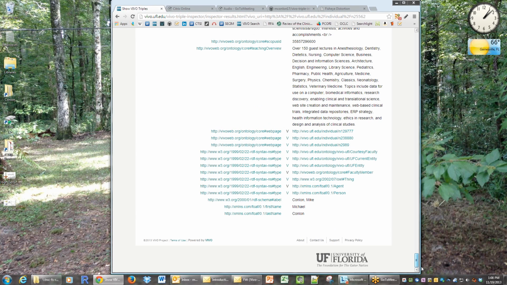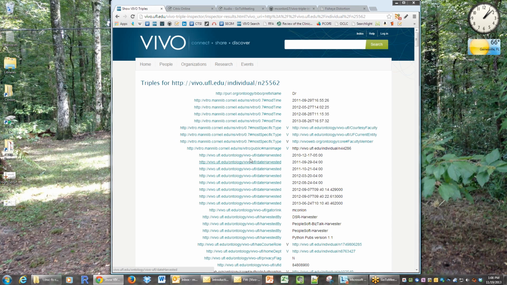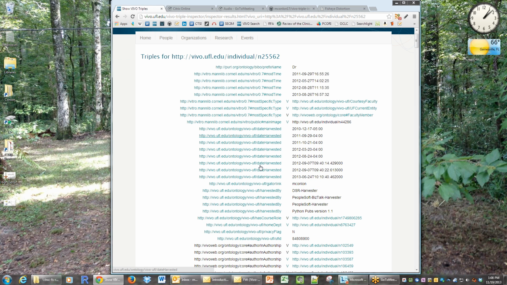They're actually in predicate order, which is kind of useful. So you see them sort of by ontology. So here are the UF extension things, and so we see things that UF has decided to add to the ontology and then provide values for me.